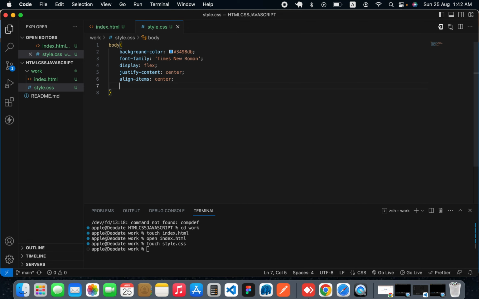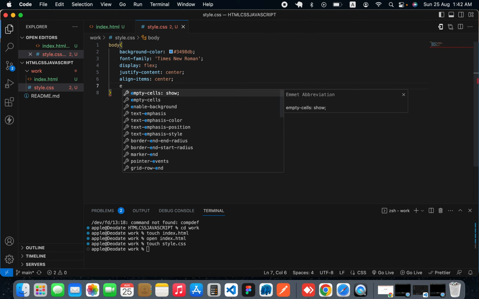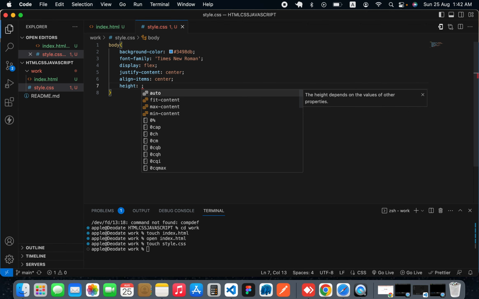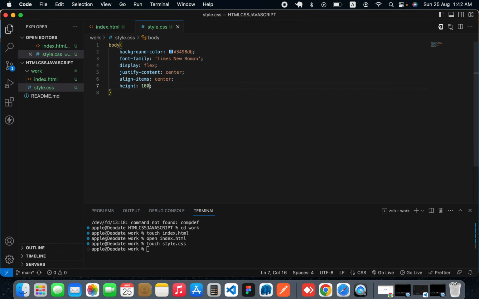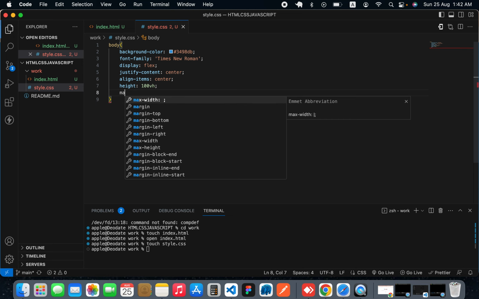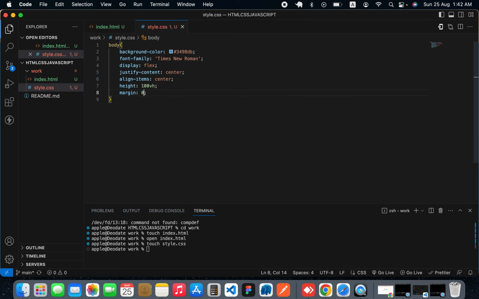And also continue to the height of my body. The height of my body must be 100%, so let's use this one. And the margin, let me write 0 and save.